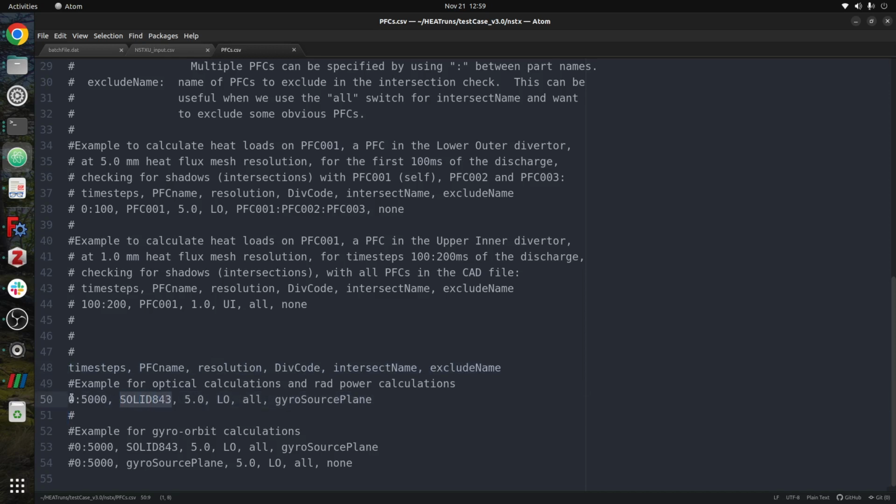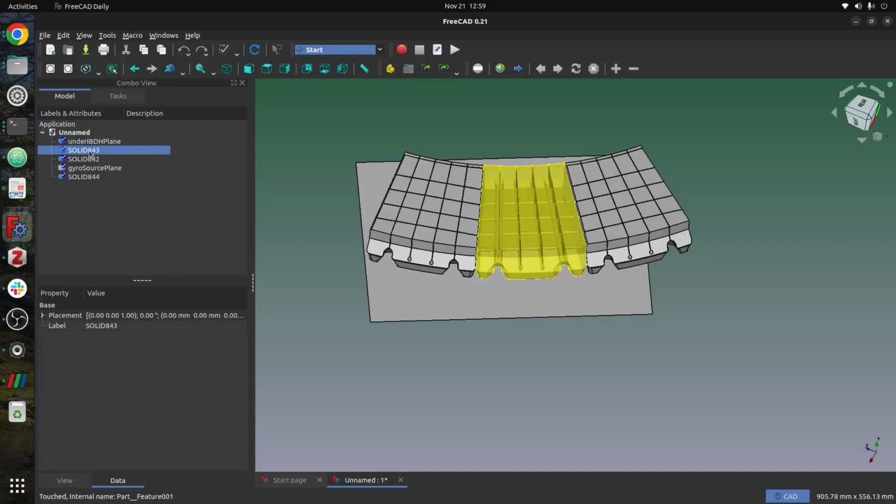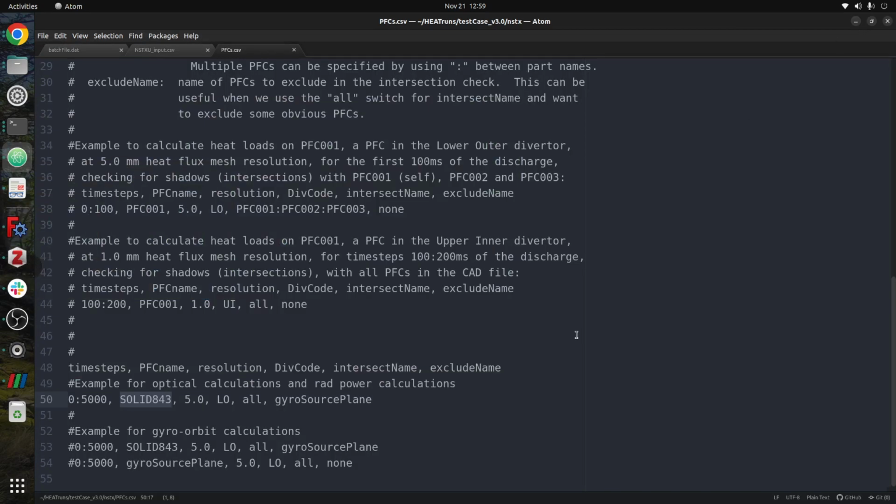So we're going to calculate all the heat fluxes between 0 and 5,000 milliseconds. We are going to calculate them on solid 843. That directly is the name that corresponds to the CAD file, the STP file. We're going to mesh that object with a resolution of 5 millimeters. That's to say, no mesh triangle will have an edge length longer than 5 millimeters.